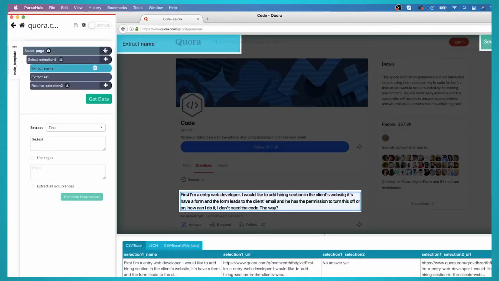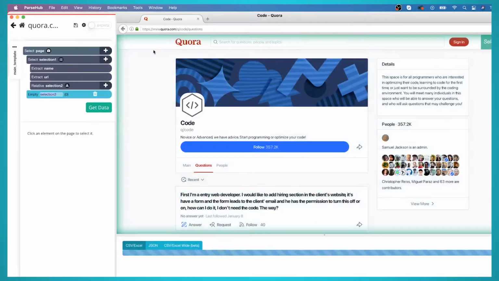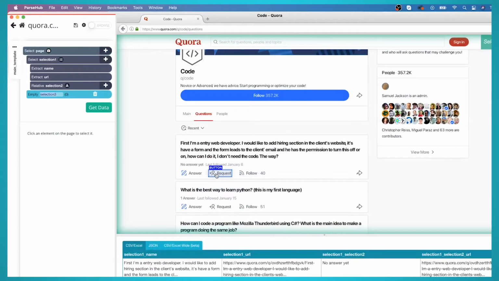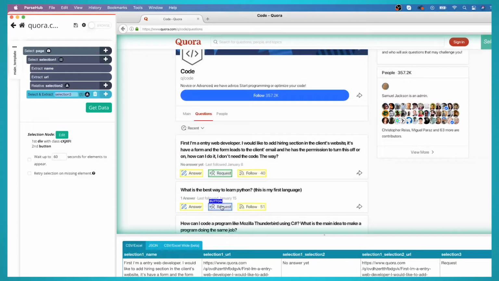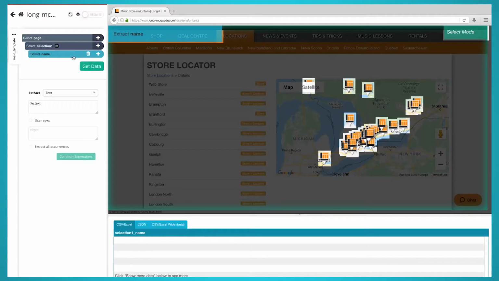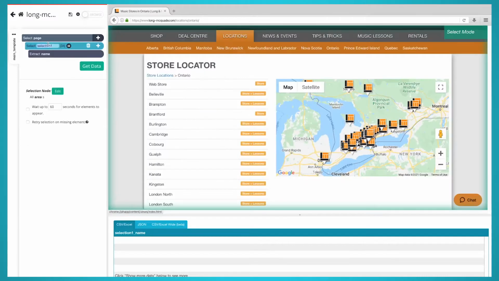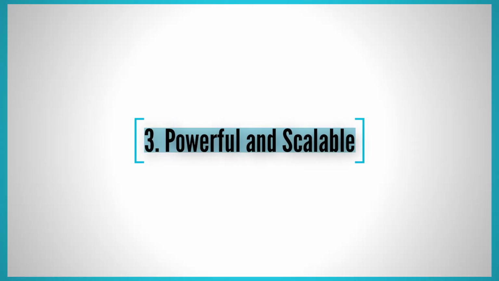For example, some web scrapers are unable to render a website beyond its basic HTML code. On the other hand, the best web scrapers are able to render the entire web page, including HTML, CSS, JavaScript, and Ajax web apps. Number 3, powerful and scalable.